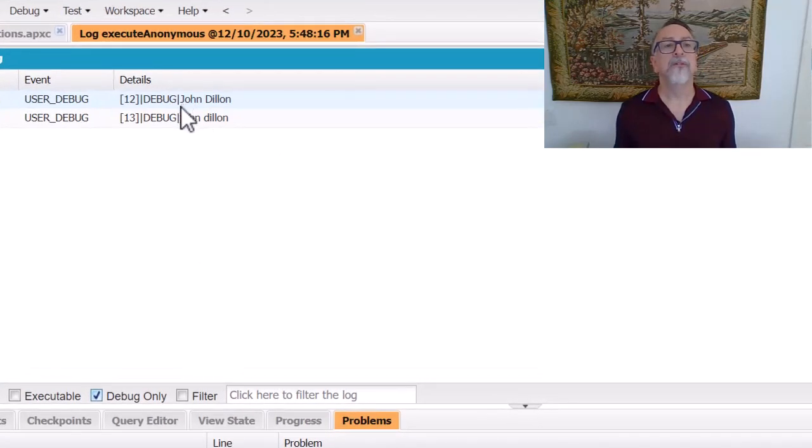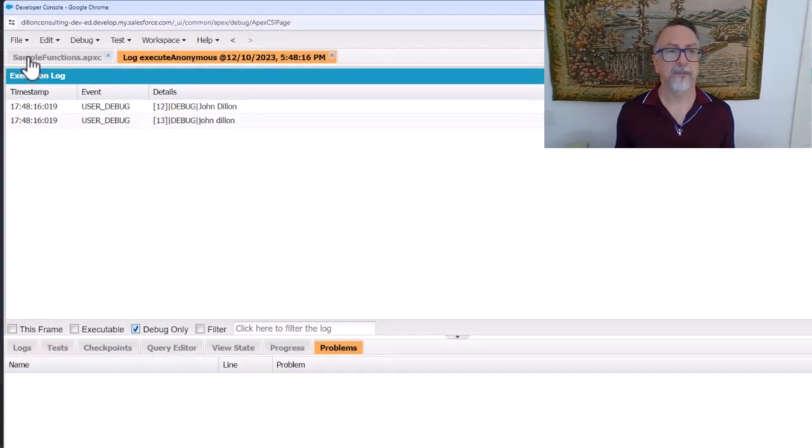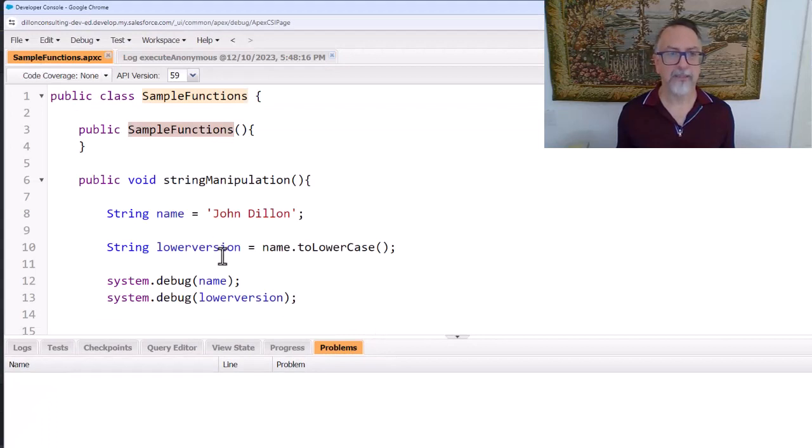So we can see the first line just printed it out as it was, and the second line was our lowercase version. So that's what we were expecting. One last thing I want to talk about is keywords.